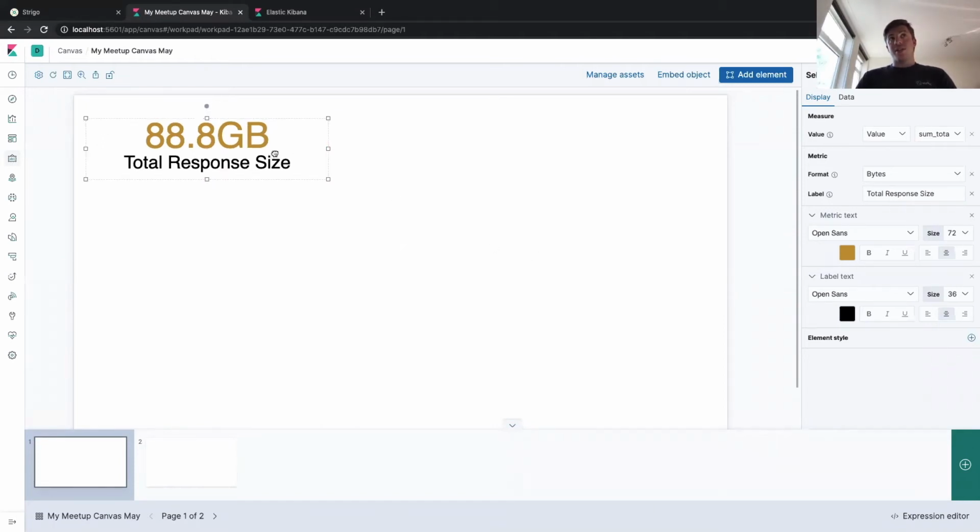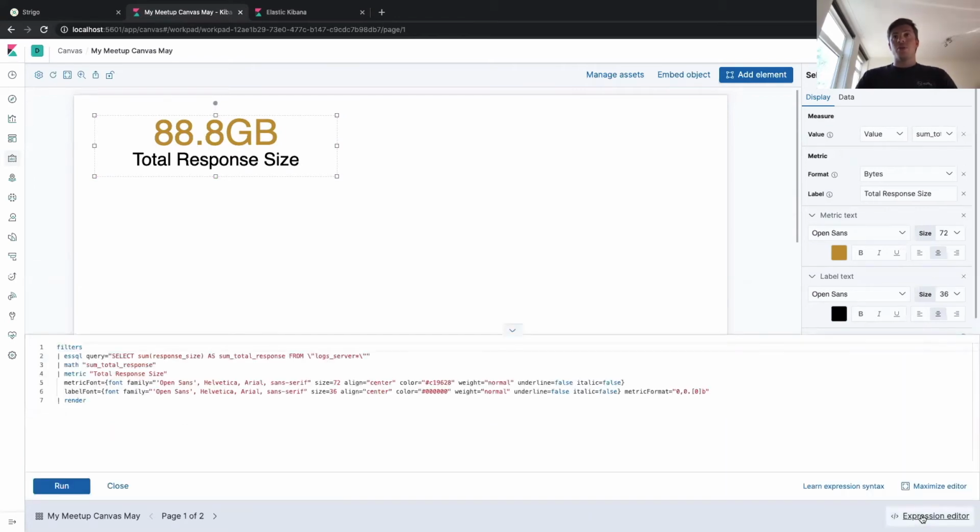So you can click on your assets and go inside of the Express editor in your bottom right corner. When you go inside of the Express editor, you're going to see the syntax that defines this particular asset. Now, I'm not going to go in depth here. If you click on Learn Expression Syntax, you're going to see a lot of details on the syntax itself. It is not hard to learn, but there is a certain learning curve involved. So here, I'm just going to go into what has already been added: ES SQL, or Elasticsearch SQL statements that I've written before, then mathematics behind it and metrics, total response size, and then the metric and label font that I've been using.